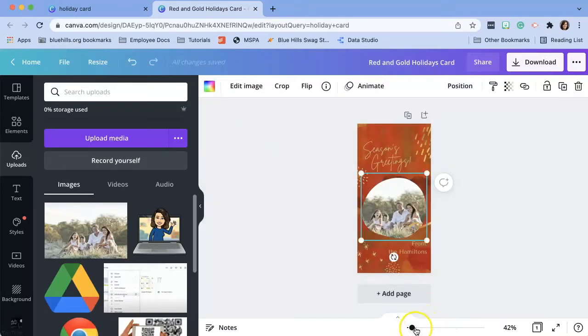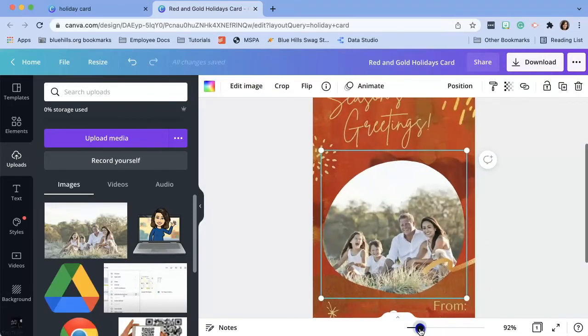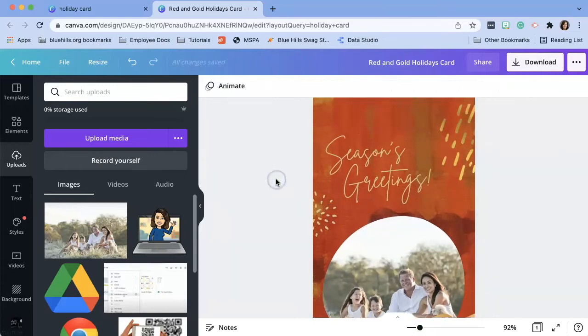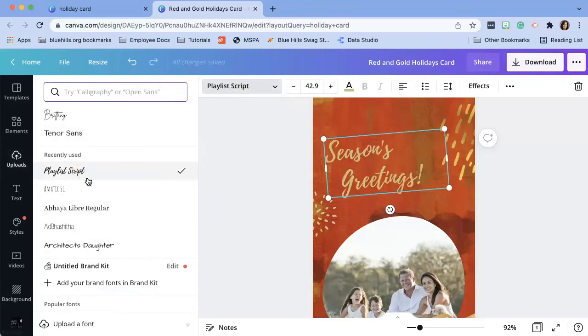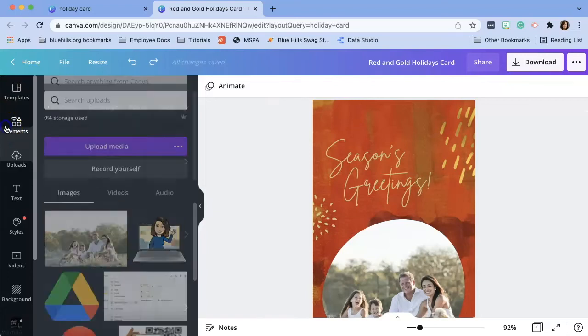Now let's zoom in along the bottom. We're just going to move the slider. And from here, we can personalize anything. We can click on the font and decide that we want to choose a different kind of font. Maybe you want to change the colors. Maybe you want to change what it says. Totally up to you. Another thing you can do is add elements.